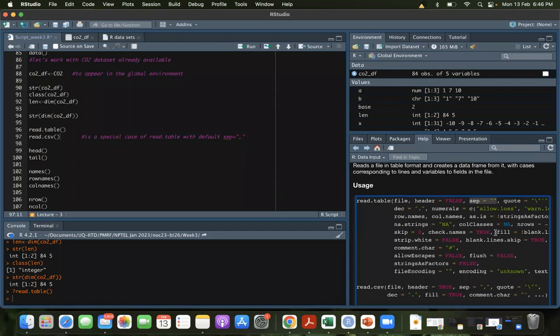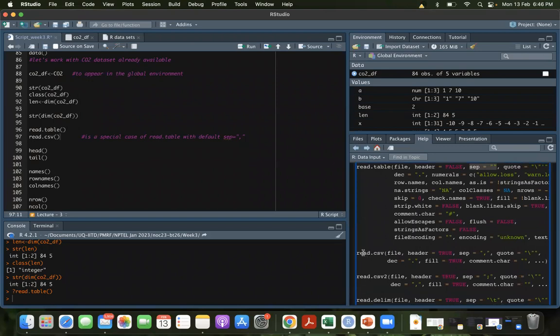Okay. So on the other hand, when you see read.csv, the separator by default is a comma. So when you are doing read.csv, you don't need to specify the separator here. You can just directly go for file and the header.